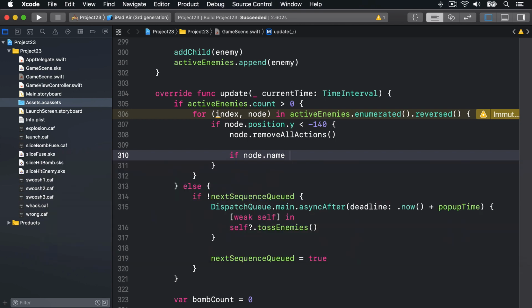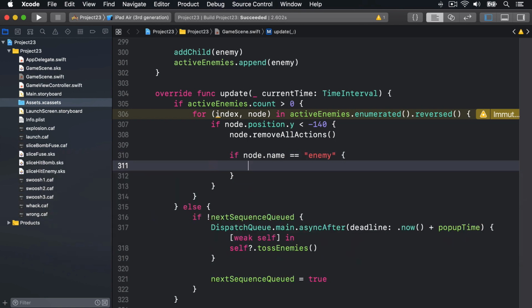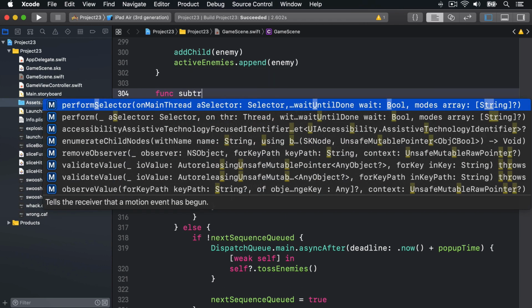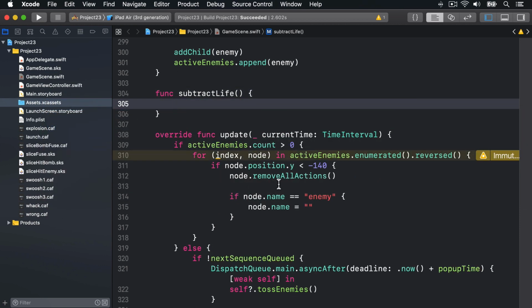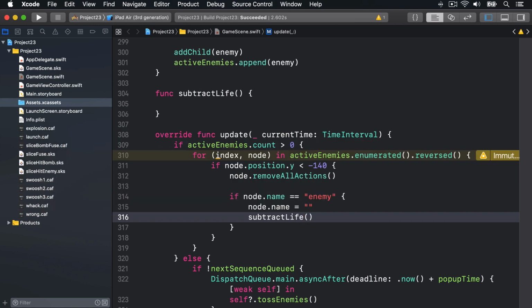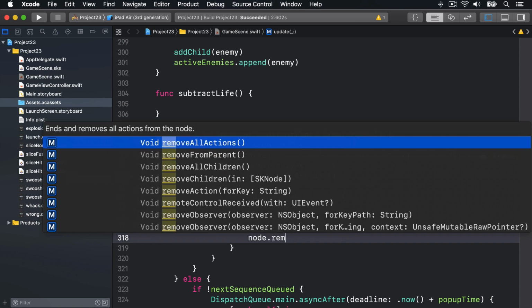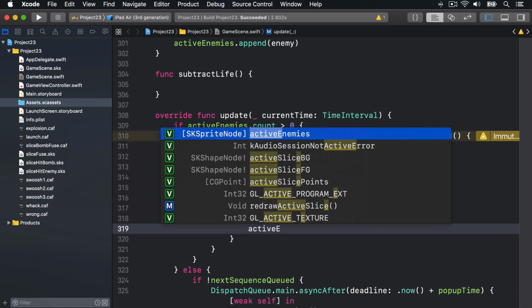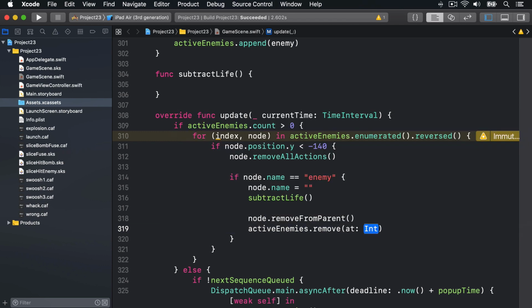If the node name is enemy, then clear the node's name, so it's an empty string, and we want to subtract a life from the player. We haven't written code for that yet, so temporarily I'll add a function here saying func subtractLife, an empty method. We'll just call subtractLife inside here and fill it in later on. And then we can say node.removeFromParent, and then activeEnemies.remove at that current index, like that.